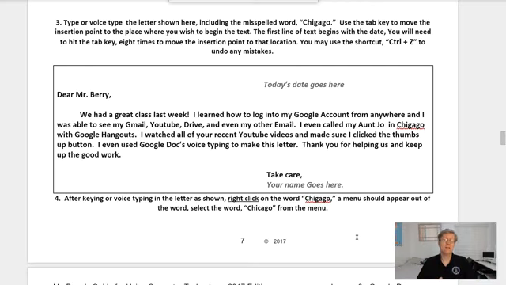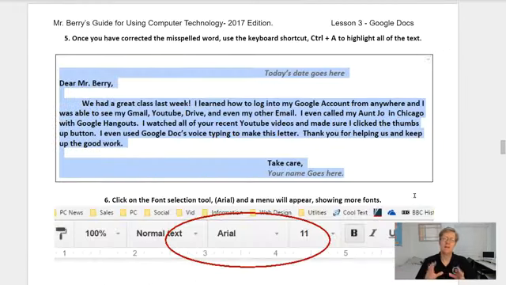Now we can pause the video here for the class so they can type in the letter here, and then we'll continue. Okay, here we are, step number 4. After keying in or voicing your letter in as shown, I would like you to go in and right-click on the word Chicago. A menu should appear, and select the correct word, Chicago, from the menu. Page number 8.